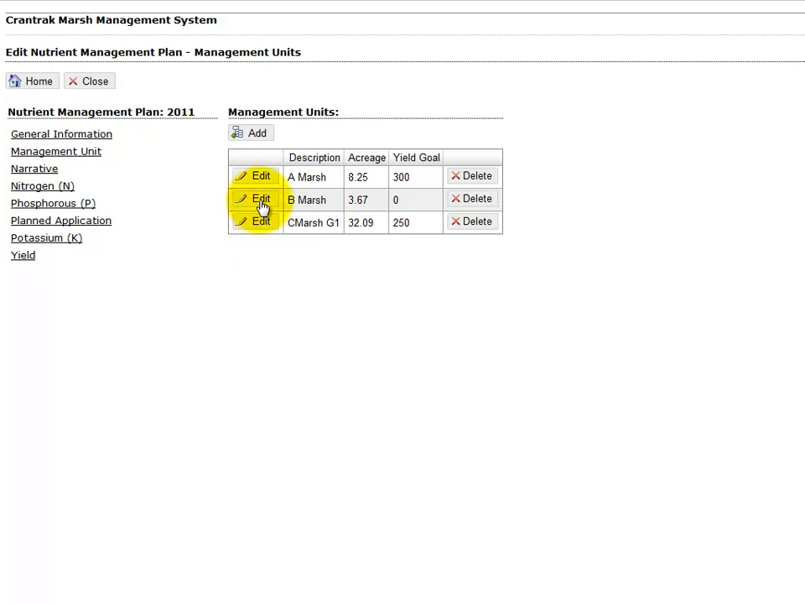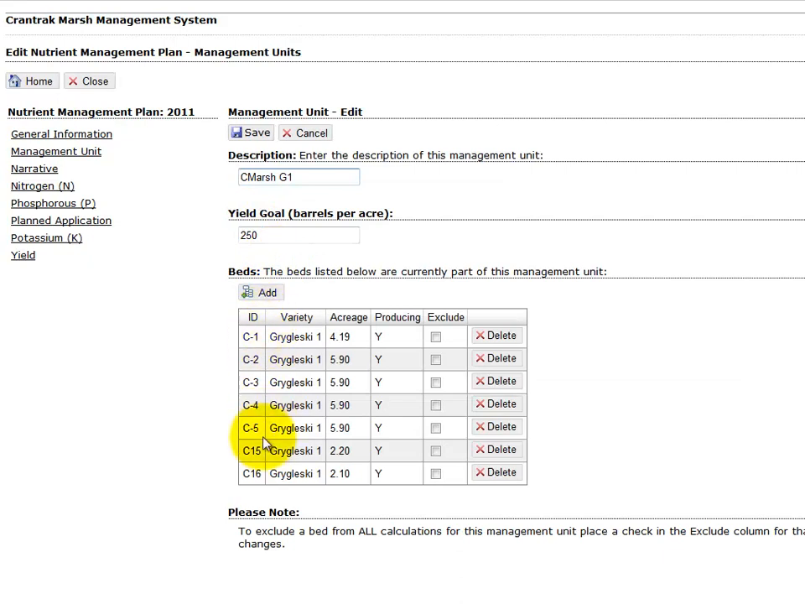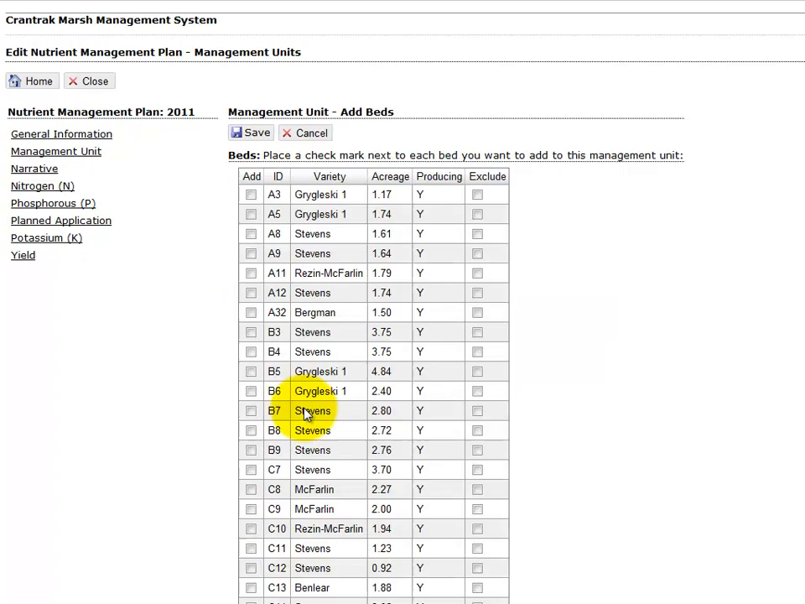Editing an existing management unit is as simple as clicking the Edit button here. You will see that it lists all of your beds. You can change your yield goal. You'll also notice that there is an exclude checkbox next to each bed, and there's a note down below here that states that if you want to exclude that bed from all management unit calculations, you click that and hit the Save button for that specific bed. If you want to add more beds to that management unit, you would click the Add button, click a checkbox next to the bed, and hit the Save button.